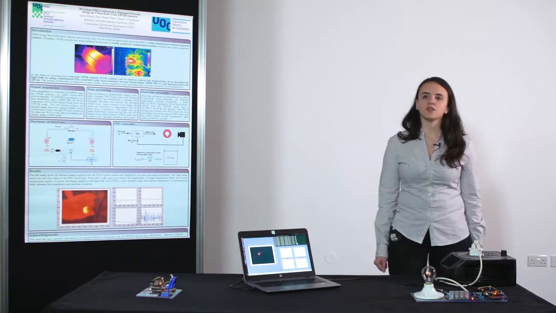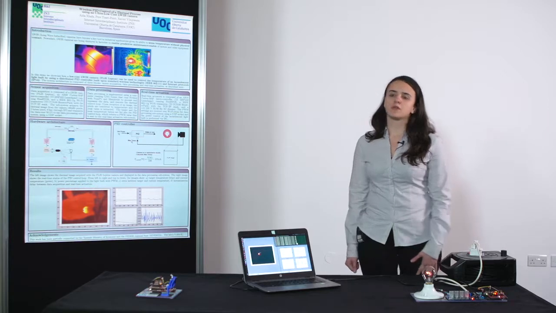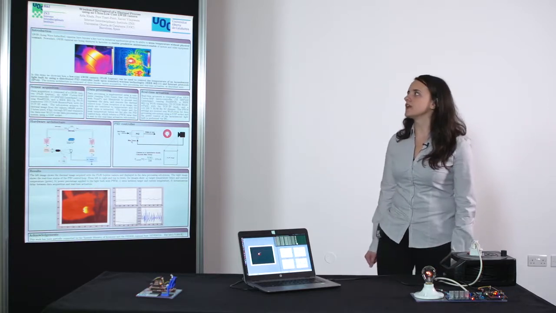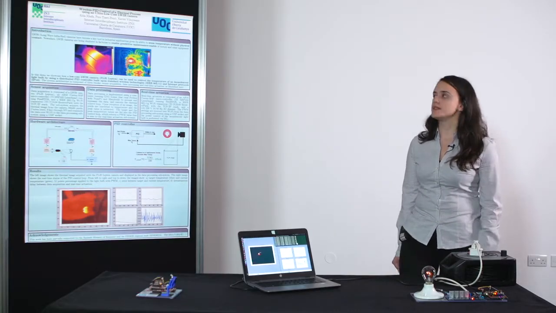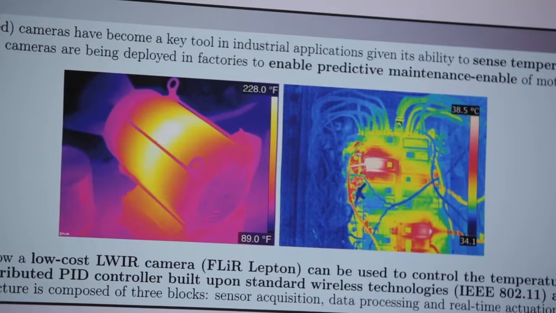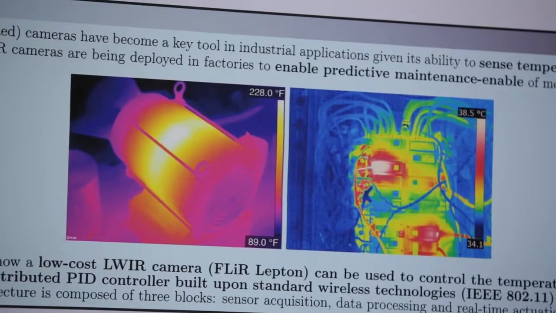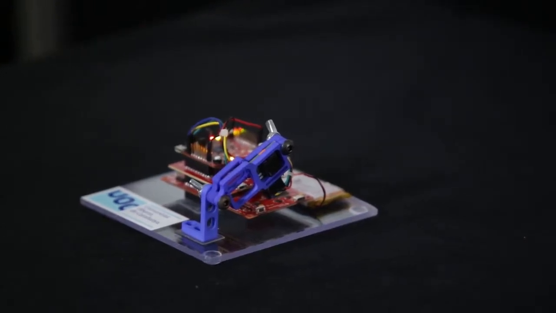The topic we are going to talk about today is a wireless PID control of a thermal process using an ultra-low-cost, long-wave infrared camera. These types of cameras are becoming a key tool in industry applications because of their ability to sense temperature without physical contact. Nowadays, they can be used for predictive maintenance of motors and other equipment in the industry.